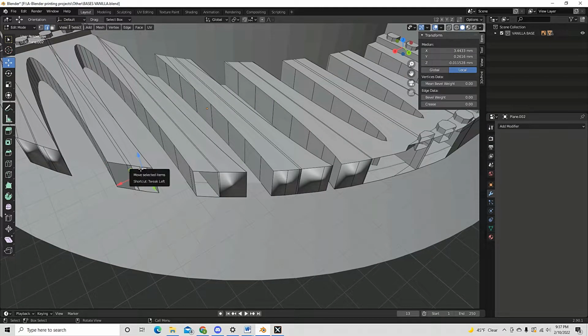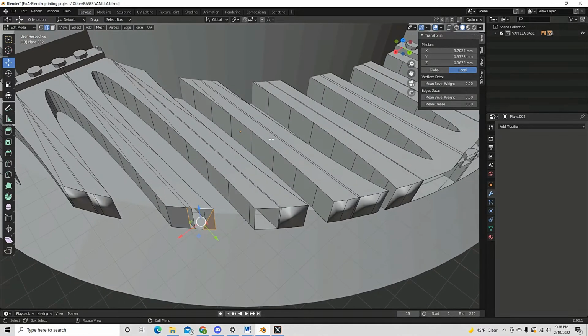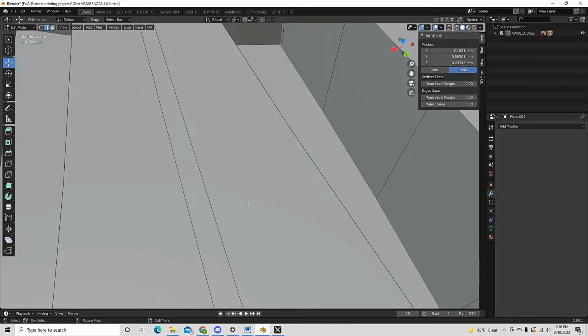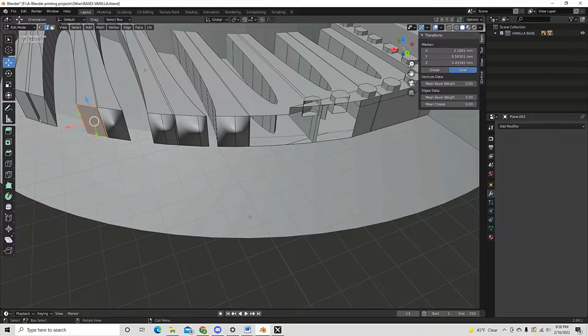So this is one of the other issues. Darn it. What the heck? There we go. So we just select our edges and then press F to fill it in. And that is going to take a while. I'll get back to you in a moment.